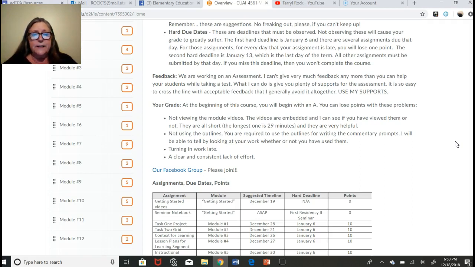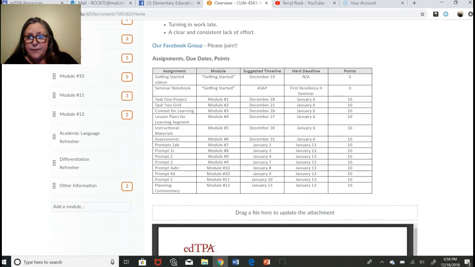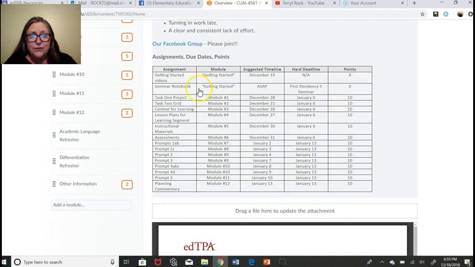And turning work in late. That means if you miss the January 6th deadline for the first group of assignments, and you can see here that there are several that are due on the 6th. Now, I have a suggested date that's earlier, but the hard deadline is January the 6th.